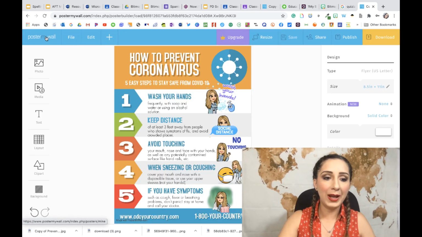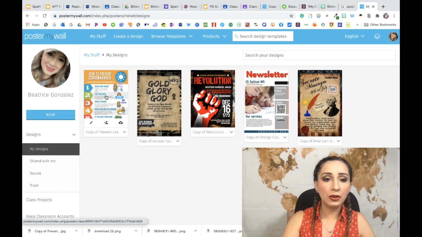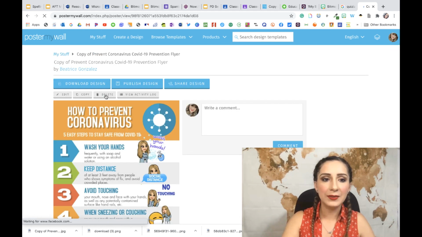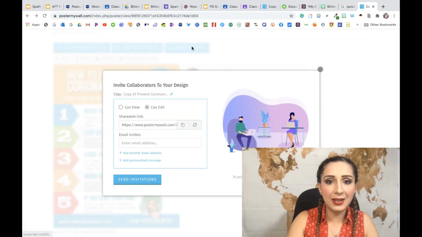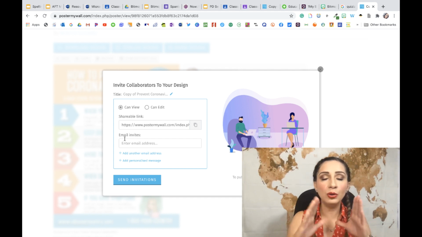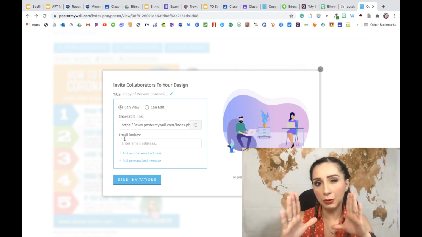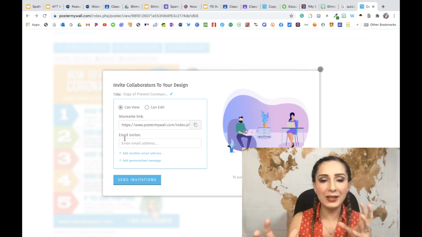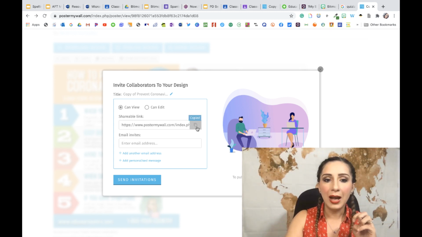If I go back to Poster My Wall, so here you have it. If you click on it, you can go back and edit it. You can copy it, you can delete it, and so on and so forth. So you can actually share the design. If I click this on Can View, I'm gonna grab a copy of this link and it's only under view mode. So similar to Google and what they use when it comes to sharing settings. So Can View, I'm gonna copy that link.